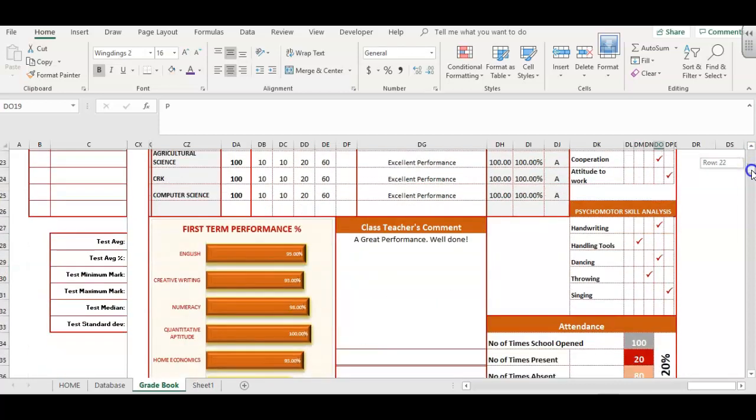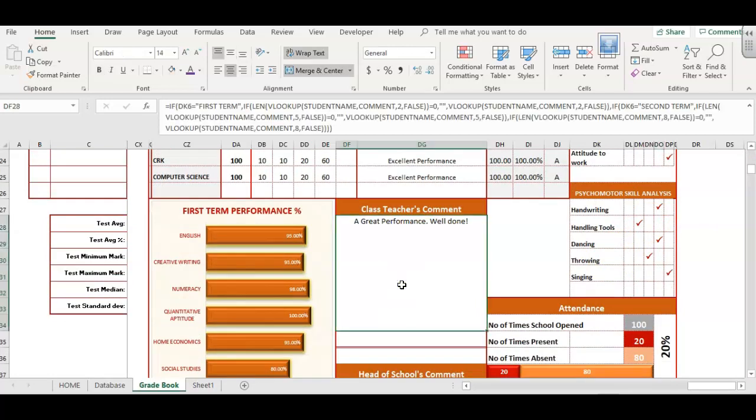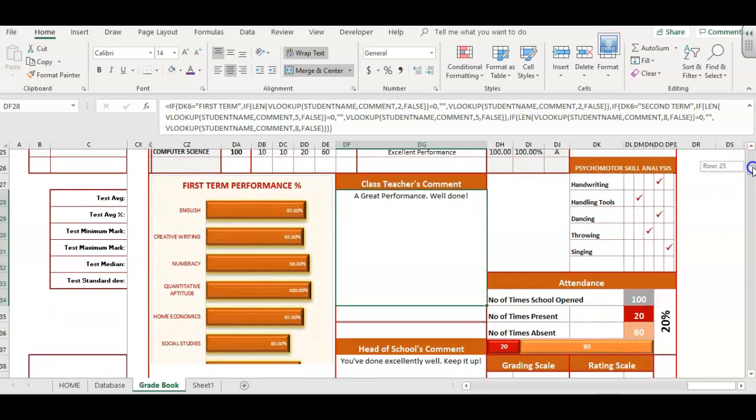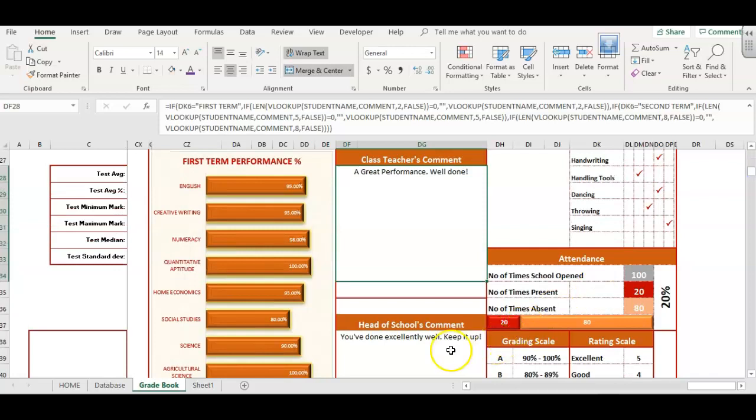And on this side, this is where I have the psychomotor. This part I have used VLOOKUP to bring the teacher's comment for this child, and for first term it's going to return the comment for column 2, for second term column 5, and the last one column 8. Just the same way. I'm just riding on the effectiveness of VLOOKUP. The same thing for the head of school's comment.